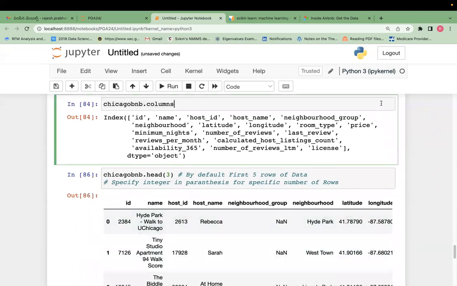You don't need to select the content, the cursor can be anywhere in the cell. It will be done. No need of selecting anything. Just the cursor can be anywhere on the line in the cell. It will run the cell. Dot head, dot tail, these are predefined functions.